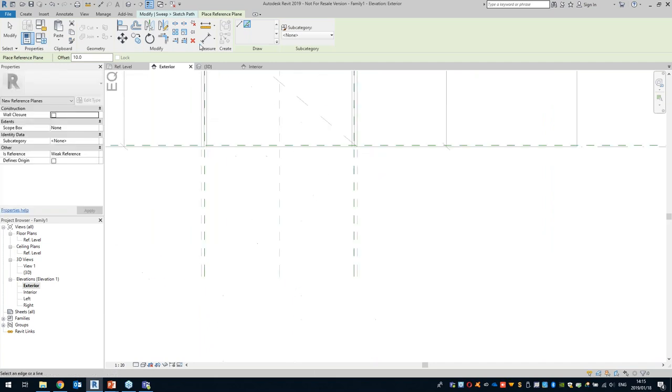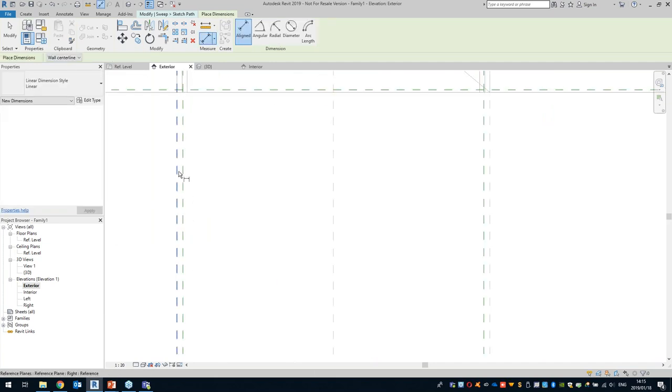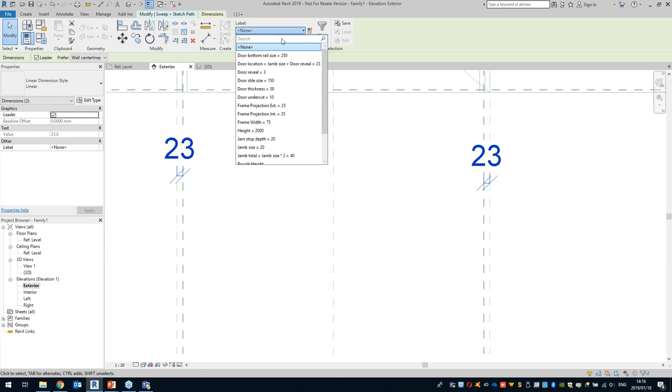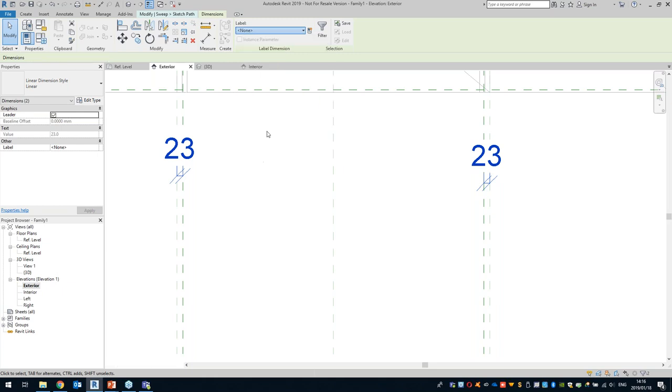Now I'm going to label them and add some dimensions to it. Again, from the strong axis to the weak axis. And from the strong axis to the weak axis. I'm going to click and click on this one. I'm using Control to select both at once so that I can change the label at the same time. This is going to be the door location.